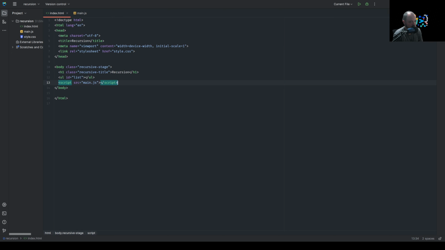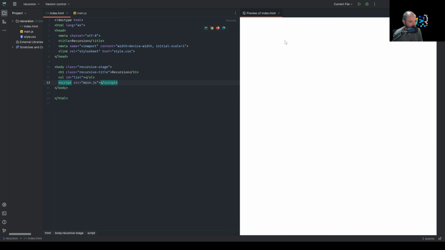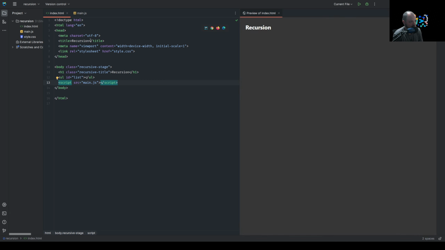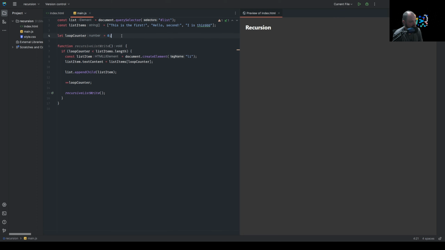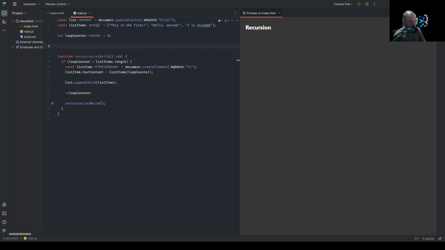So let's try this out. Let's open our little preview. We have recursion and an empty list. Let's call the recursive list write function on load. And let's save that. And there you go. You get your list populated correctly.